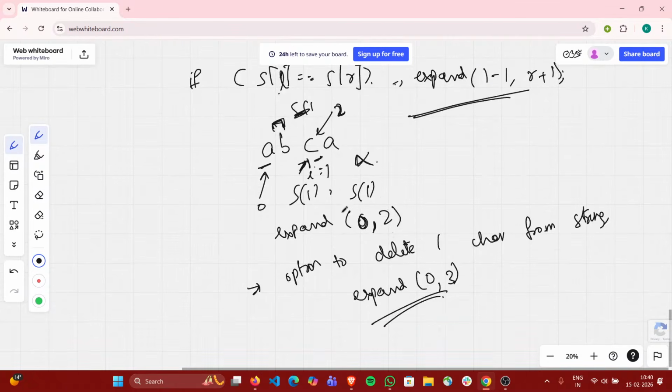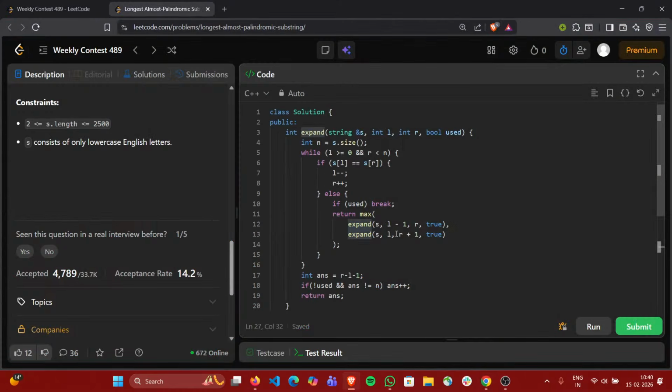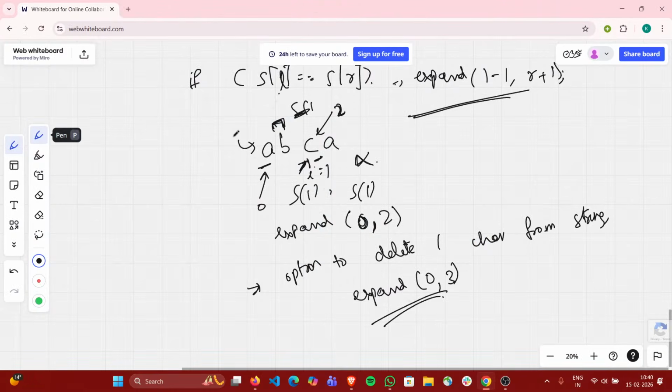And if I try to remove A, then it will be nothing, because A is the first element, so there is nothing beyond it. So you can only call expand of 0 comma 3 right now. So you might be understanding what I'm saying.